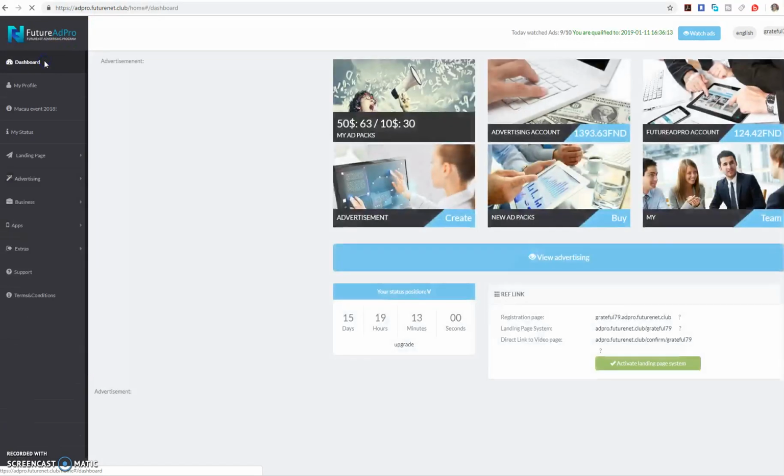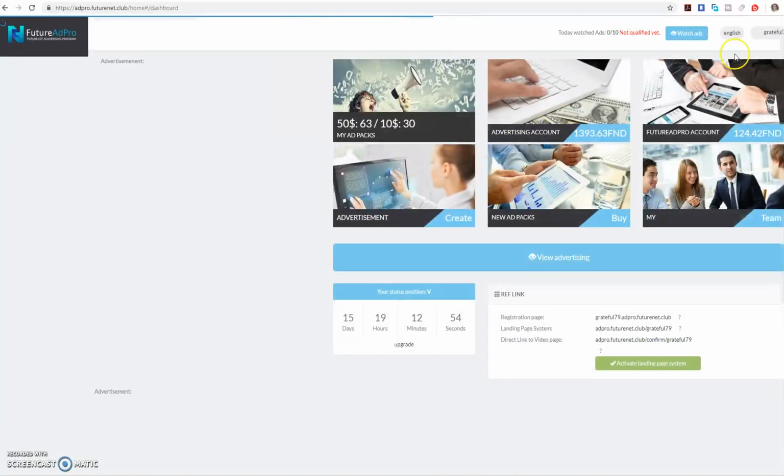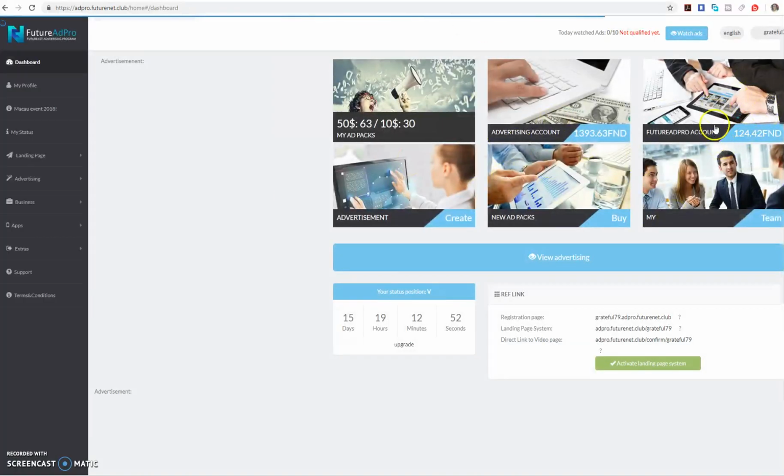Now, as you can see here, you see the dashboard. This one will show you the balance you have, the ad packs you have, and then advertisement. You can also just go here and say create, or you can buy a new ad pack, and this is your team if you want to see your team.